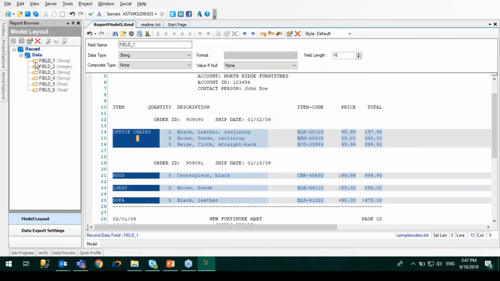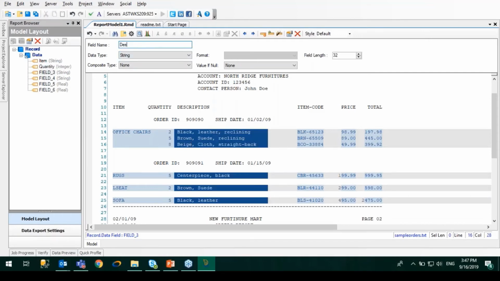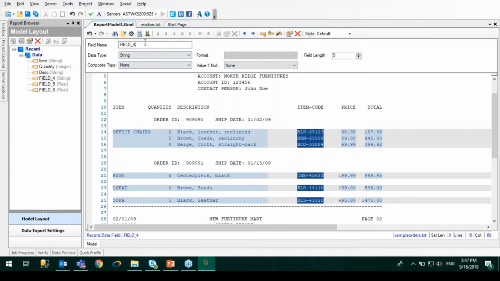After that, you just have to rename these fields. I'm going to rename them item. The second one is quantity. Third one is description. Fourth one is item code. Also, for the name of any data region or data field, the format is you have to start with an alphabet, then you can use any alphanumeric value, and also you can use an underscore for giving space. For example, here I'm going to use item underscore code.